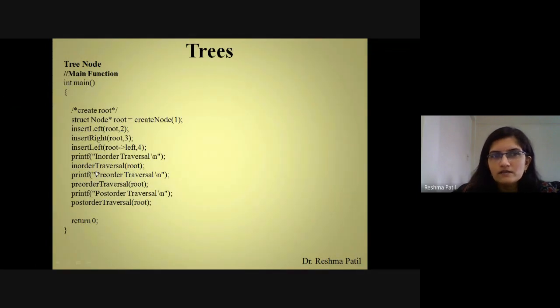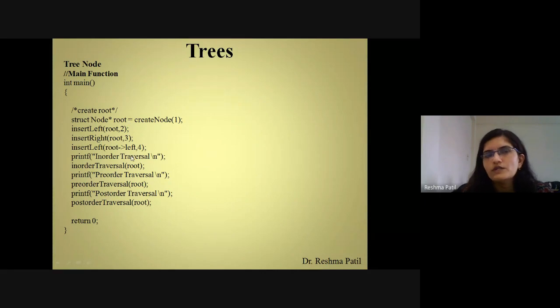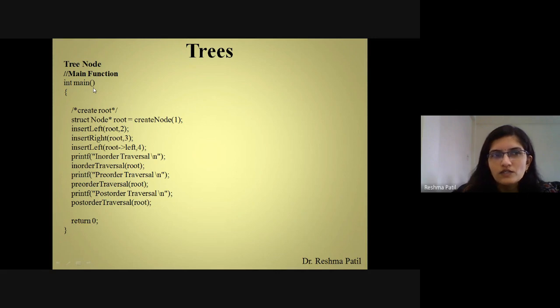After that, here is the main function. Using this function only, we are going to execute our program. Without the main function, we cannot execute any program in C language. So this is the starting body. From here, we are going to start our program.